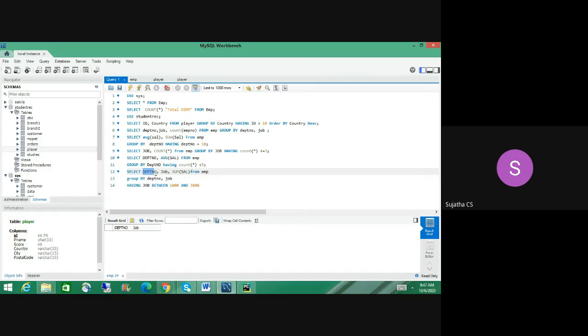No. It's not case sensitive. Did I ever say that keywords are case sensitive or any attributes are case sensitive? Only while creating a table name, it is case sensitive. For example, if I create, one second, let me run this. Create a table.